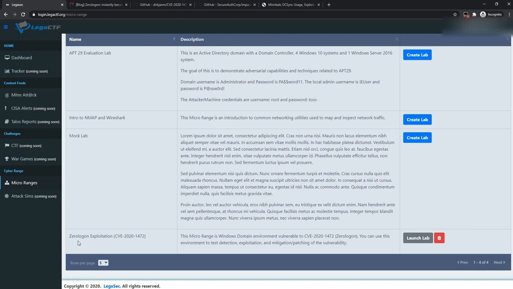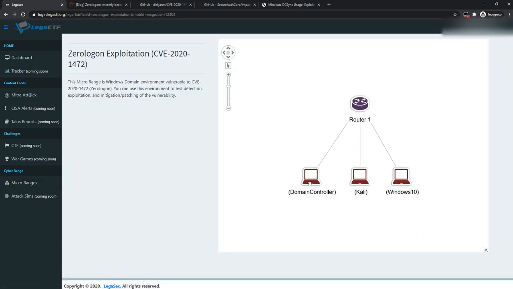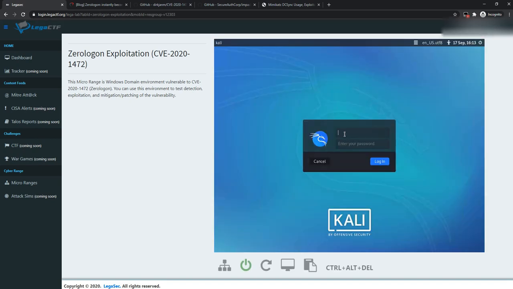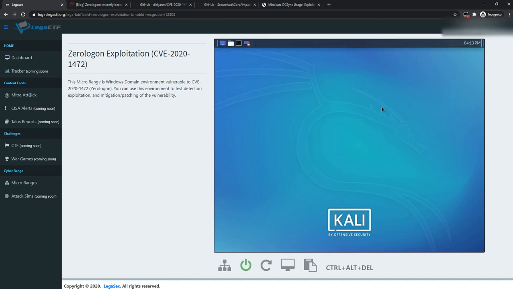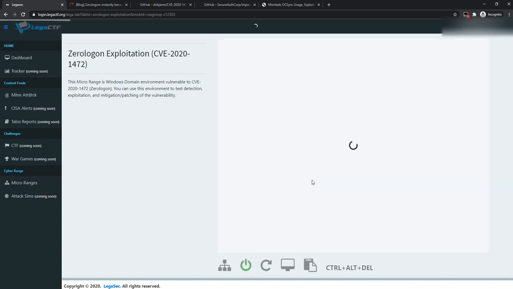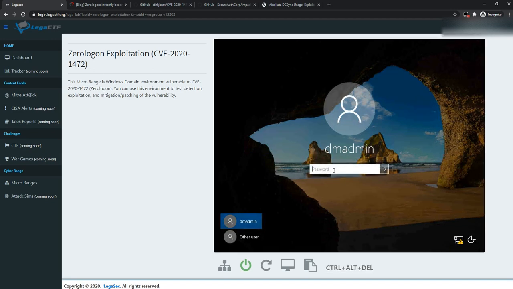Let's launch into our micro range. What we have is a domain controller, a Kali Linux machine, and a Windows domain member. So let's go ahead and launch into our attacking machine and start getting a lay of the land. We'll log in with the username Kali, the password of weak password. And for good measure, might as well switch over and log into that domain controller as well. We'll log in with the domain controller credentials.